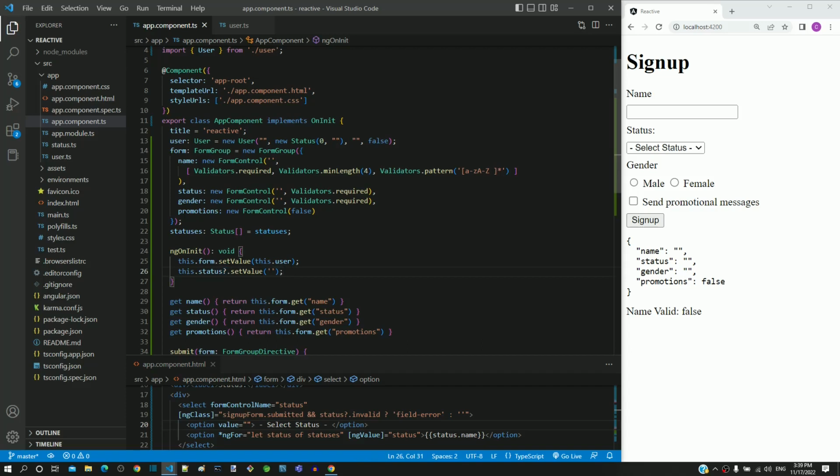In the form control object, we are calling setValue function which helps to modify the value of the form control. We are setting the value as an empty string. The empty string matches with the select status option value in the HTML template, which is also an empty string. Hence, the select status option gets selected in the status dropdown.